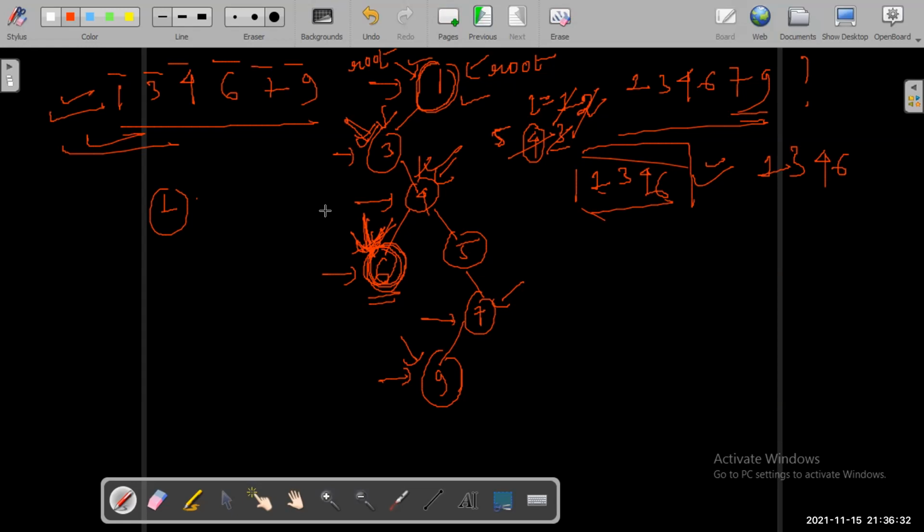Right now I am standing at 6, this my root is standing at the subtree of 6. What will I do such that I will go to the next level of nodes, this 7 and 9? What will I do? What do you think? Any ideas?